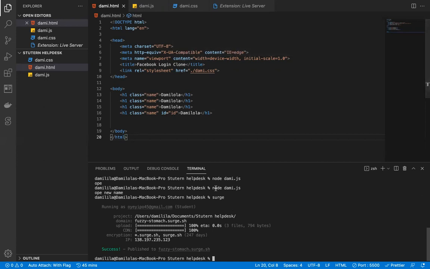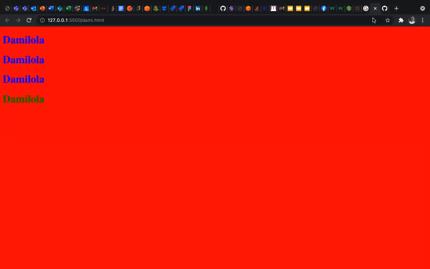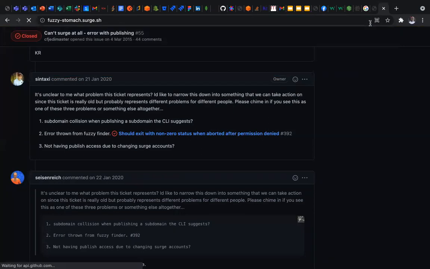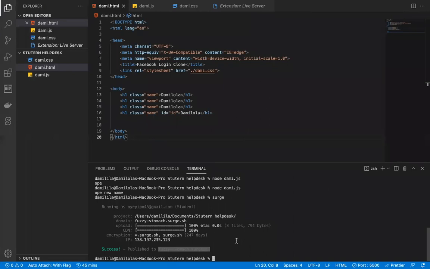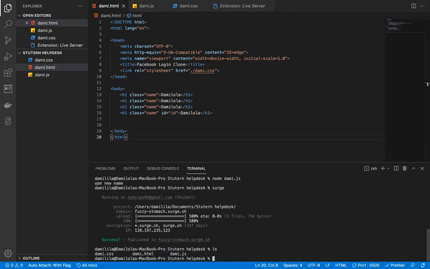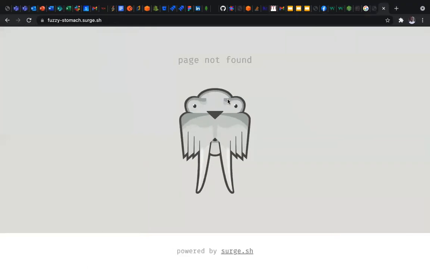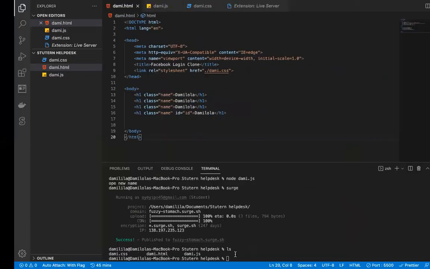Yeah, so with our project being deployed right now, we can copy this link, published to. This link is what you copy. Page not found. That's weird. Student Helpdesk, search. Fuzzy stomach, published to. That's very, very weird.